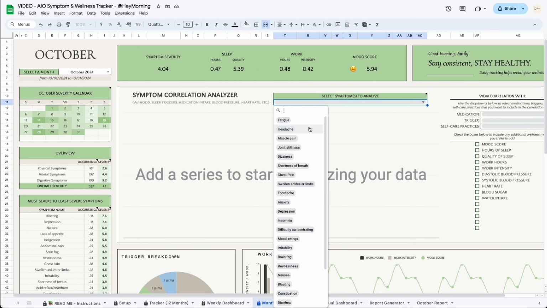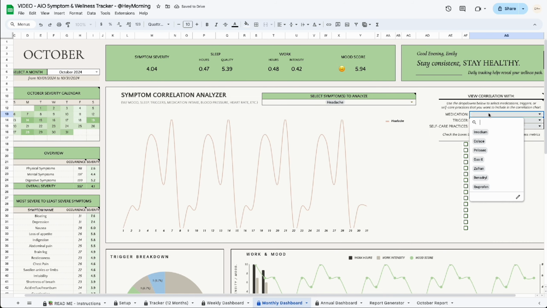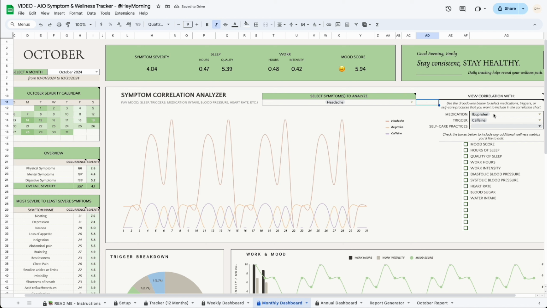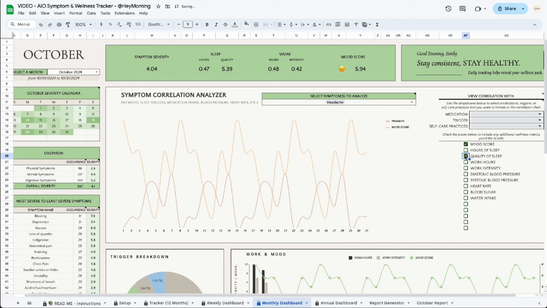Just like the weekly dashboard, the monthly dashboard also includes a Symptom Correlation Analyzer tool. Since we've already gone through this earlier, I won't demonstrate it again. The functionality remains the same, but now you can analyze correlations for an entire month.